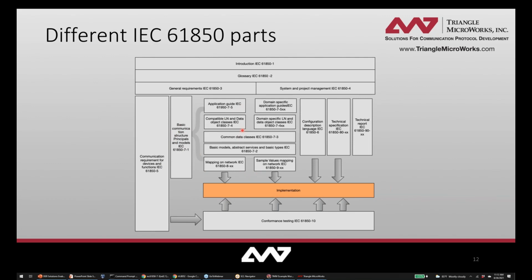And then all of that information about the device and the systems is described in a language called system configuration language. It's provided or described in IEC 61850-6. We'll be looking at that and how the device is described in a few minutes.